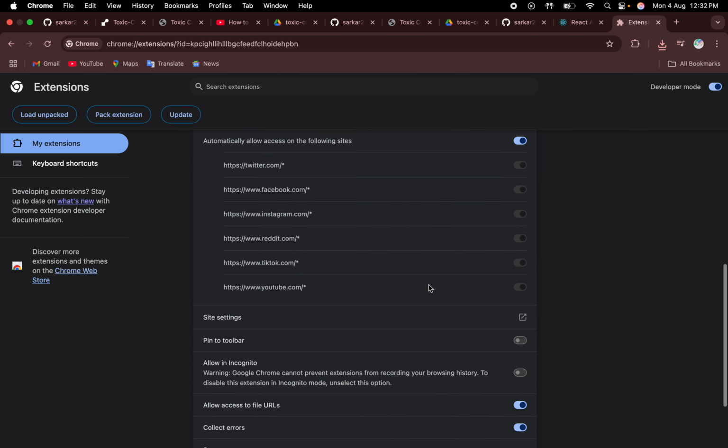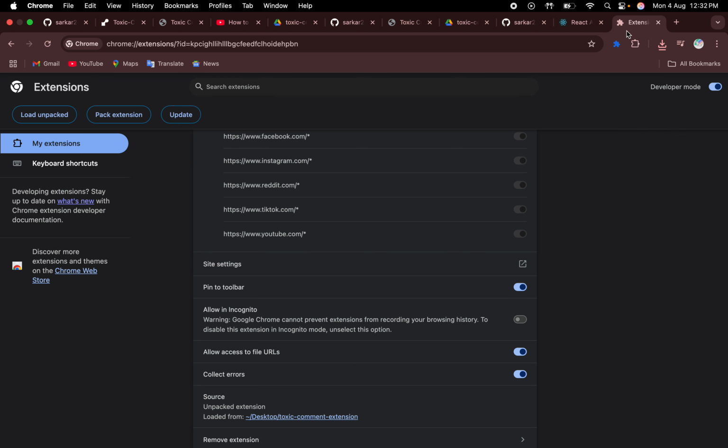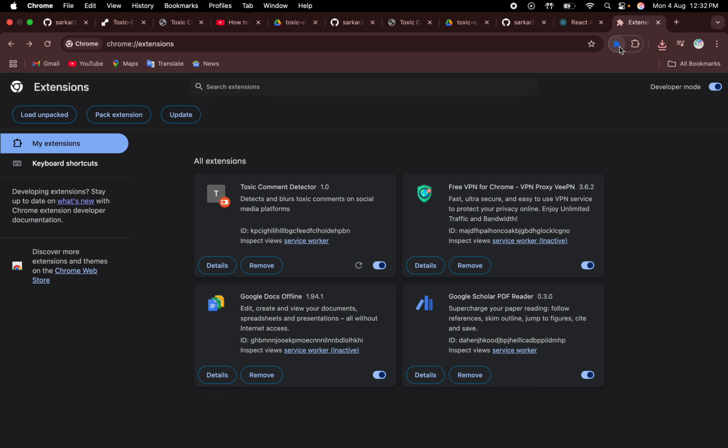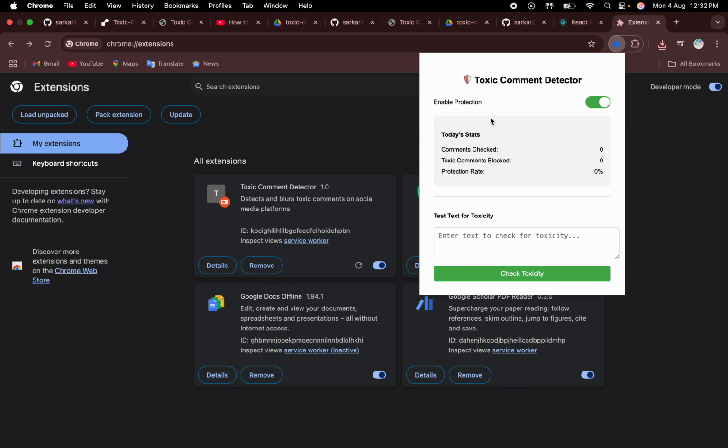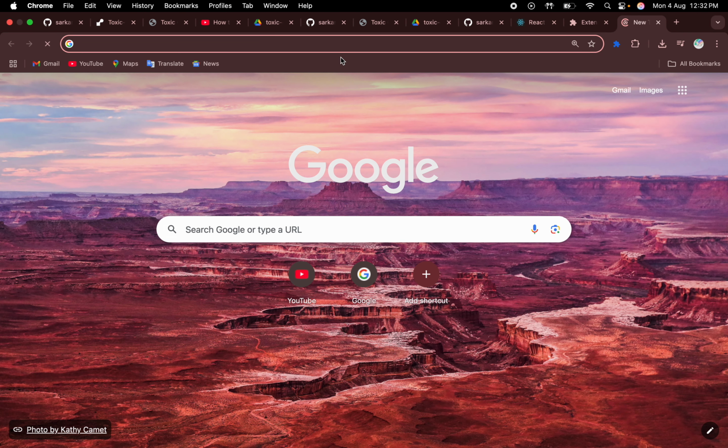And in the details, we can also pin our extension to the toolbar for a better experience. So I pinned it to the toolbar, and here is how it looks. Since we haven't gone to any YouTube video, let's go there and check how it works.